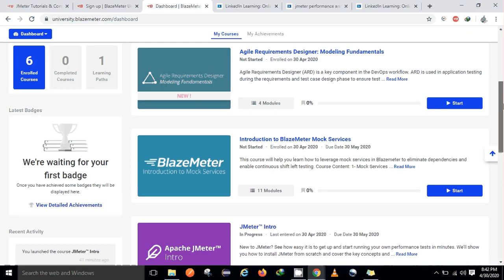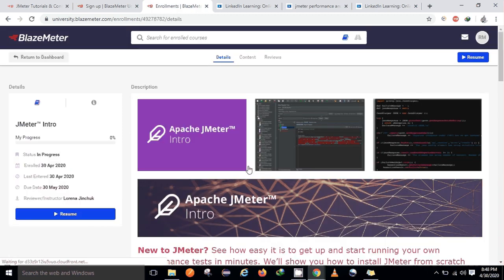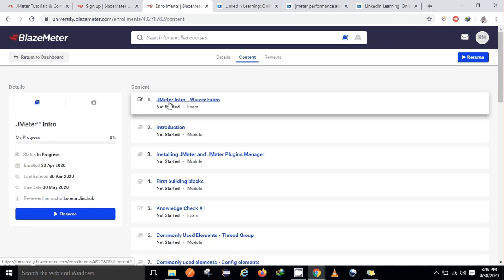Here we have multiple courses. To access any course, we can directly click on the course name and we'll be redirected to that particular course. For JMeter Introduction, we have an option with which we can directly go for a certification if we want to skip the tutorial. Here is the first content, JMeter Intro Waiver Exam.